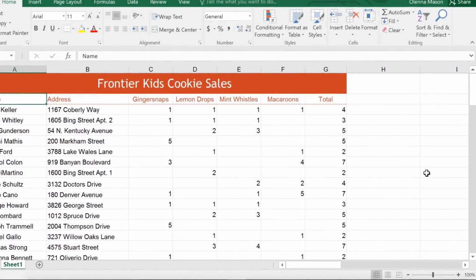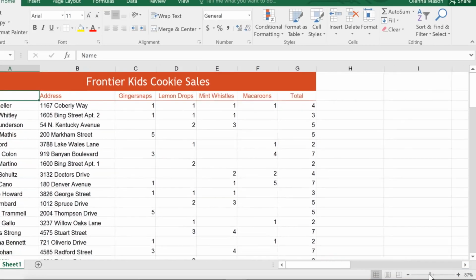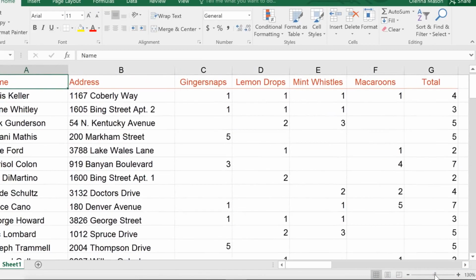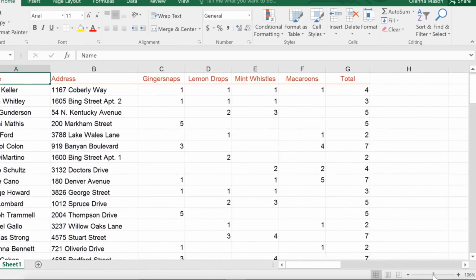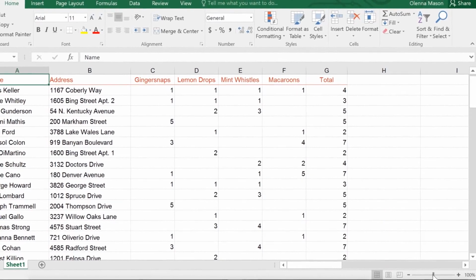In the bottom right corner, you'll find several tools that will help you change the way your worksheet is displayed. To zoom in or out, click and drag the zoom control. The number next to the slider will tell you what the zoom percentage is. You can also switch between different worksheet views using the three commands here. Normal is selected by default.